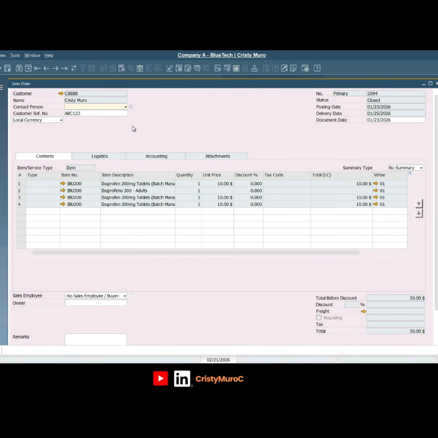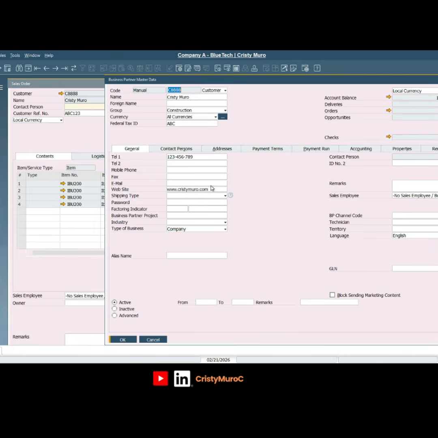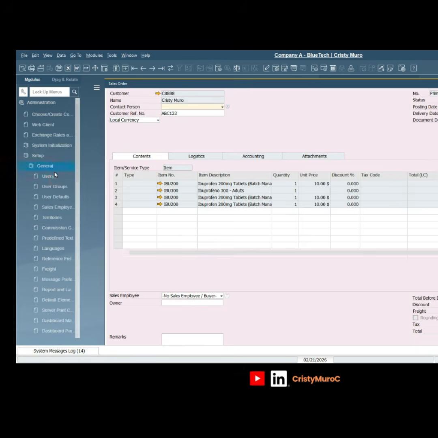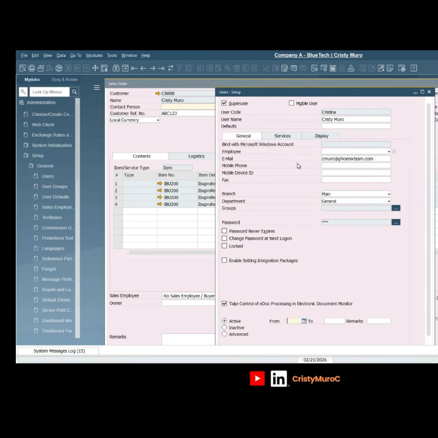So the second priority is the customer master data. So if I go to the customer master data, the email is empty. So same thing, SAP is not able to take the email from here. And finally, SAP checks the user. This is the user that I used to log into SAP. And as you can see here, is the email that SAP used to send the email.